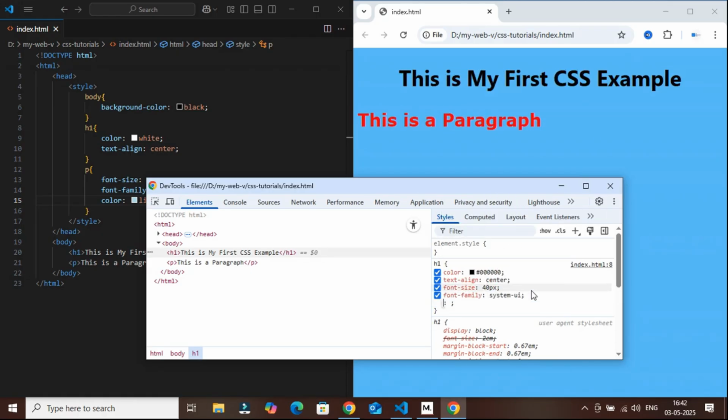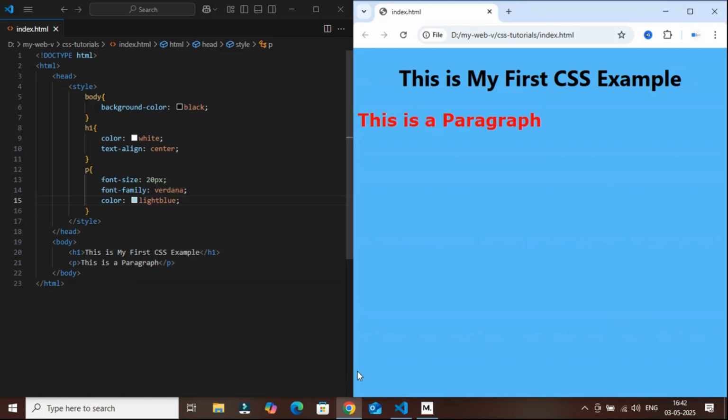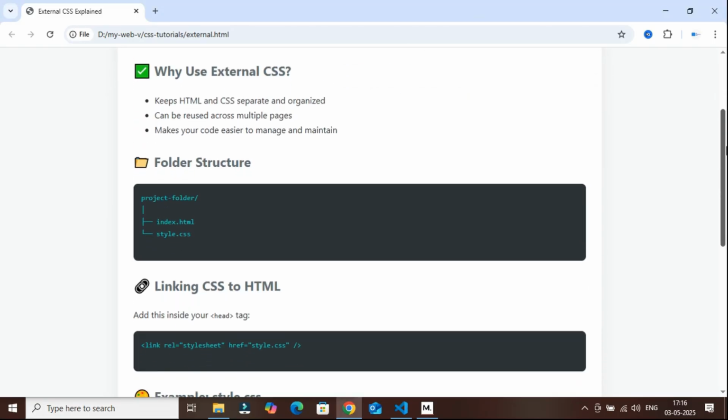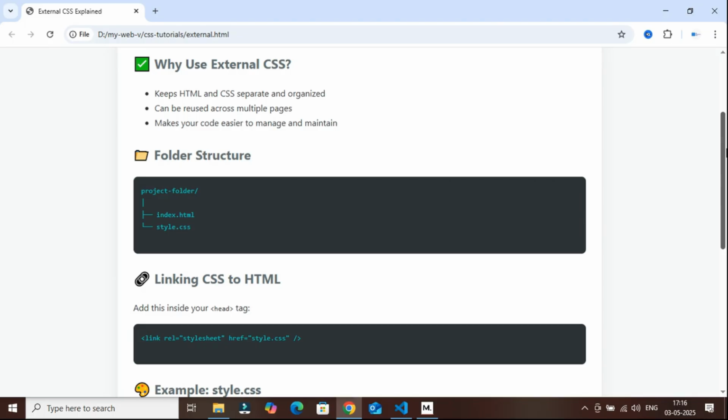Now, we are going to break down one of the most important concepts in CSS. What is external CSS? External CSS is a way of writing your CSS code in a separate file, rather than directly inside your HTML document. This file is saved with a .css extension and linked to your HTML using the link tag, which is inside the head section. Think of it as a central style control panel for your website.